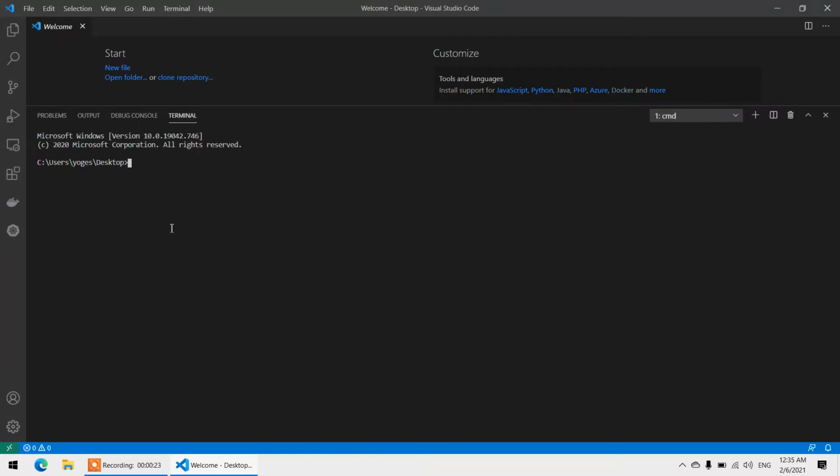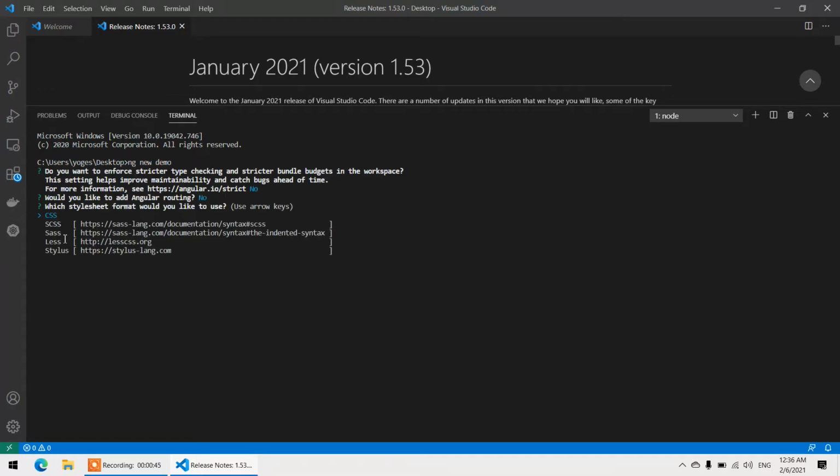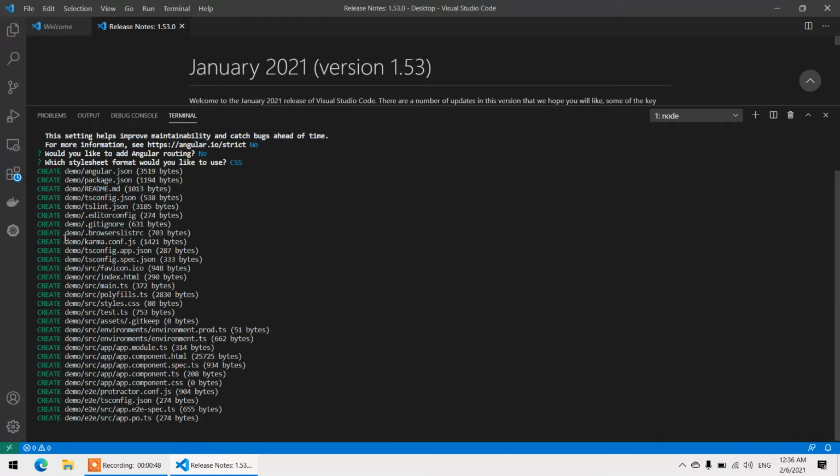So here I'm on desktop and I will just use ng new demo. This is just a basic Angular application, guys. I'm just gonna go with the defaults since we are not focusing on actually creating something. So it's gonna be a sample application. It should be done in a minute.